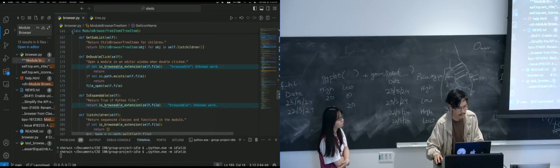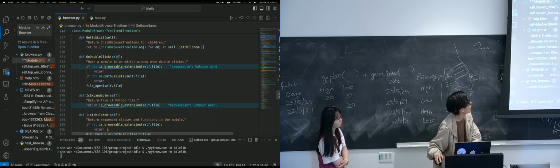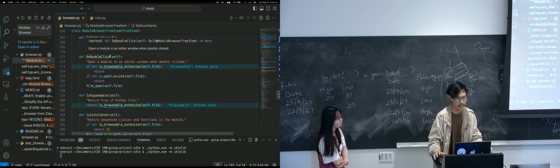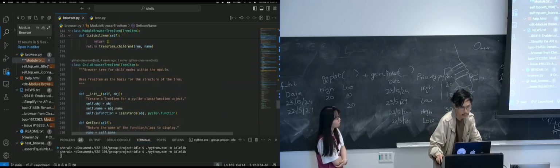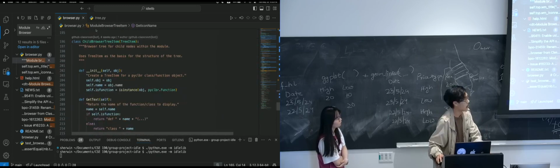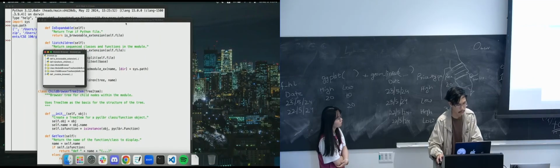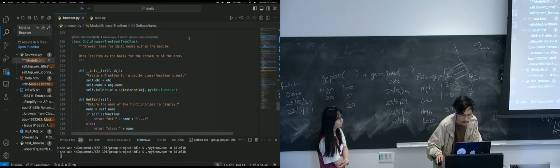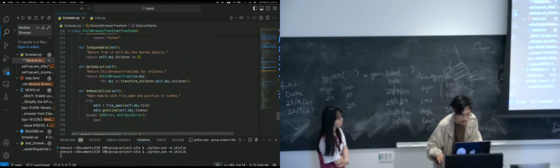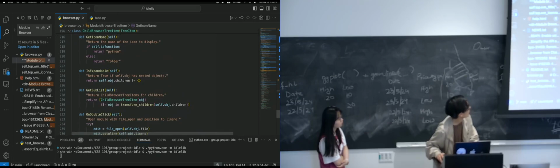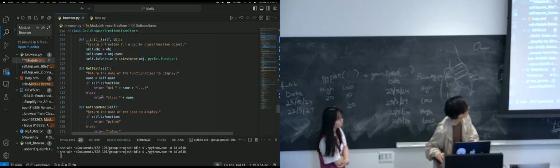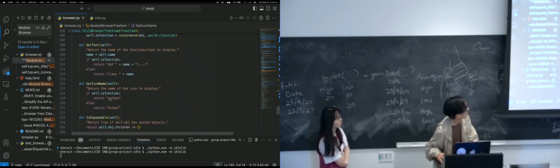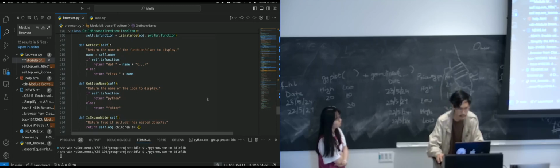And then here on double click, this is referring to the file itself. The difference is that child browser tree item is talking about these lower parts, like these children right here. And you can see that here you can find the double click method, which is like go to line, which we did in project 2. And this part is get icon name, which is either a folder or a Python icon.